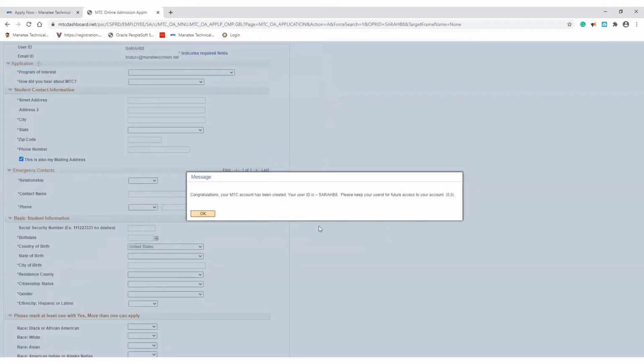You will receive this message. Congratulations, your MTC account has been created. And here's my user ID. And I will also receive an email once I submitted the application notifying me of my user ID, and my password would be the password that I created. So you will want to keep that information because you'll use that in the future.